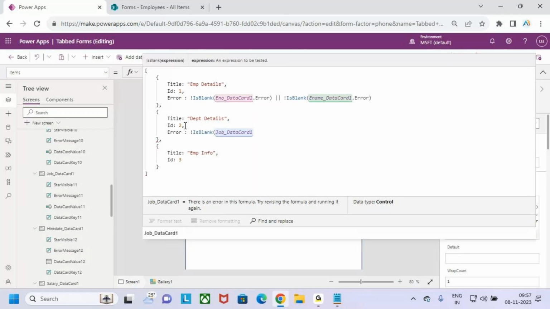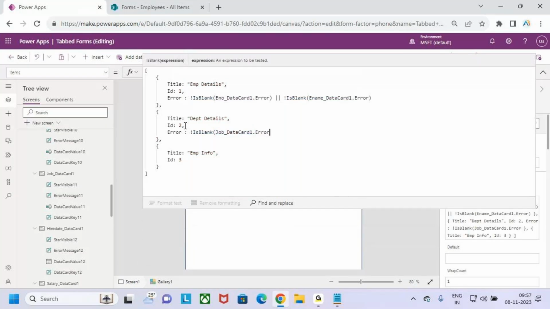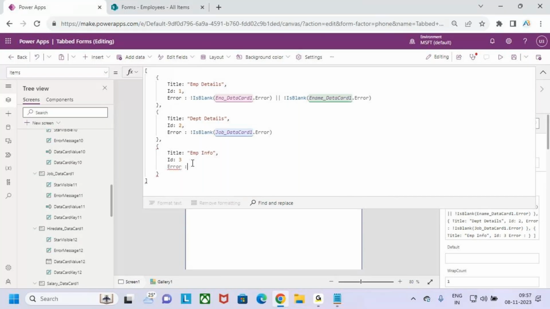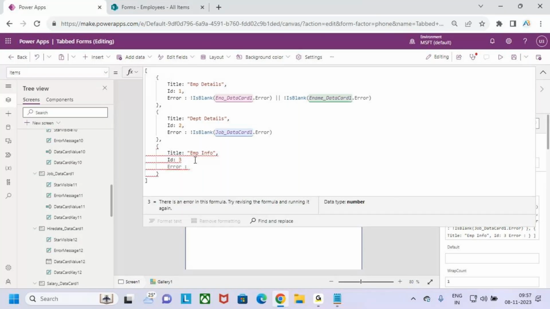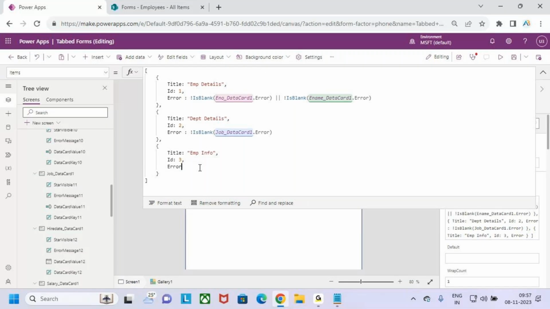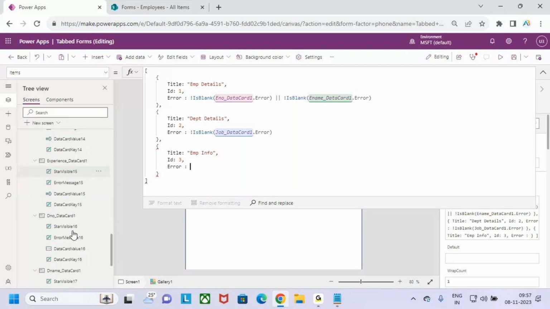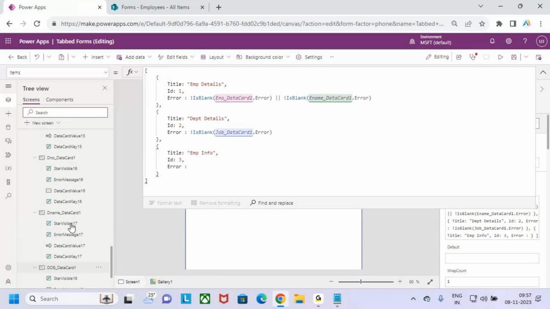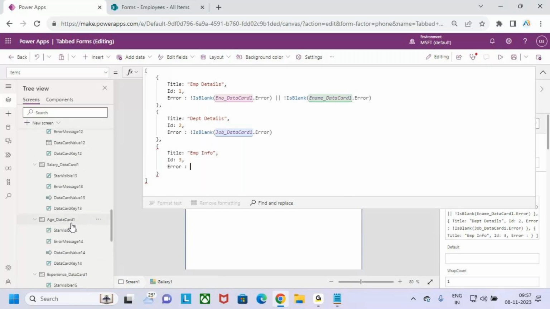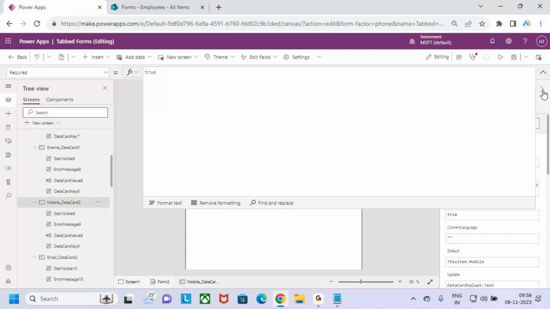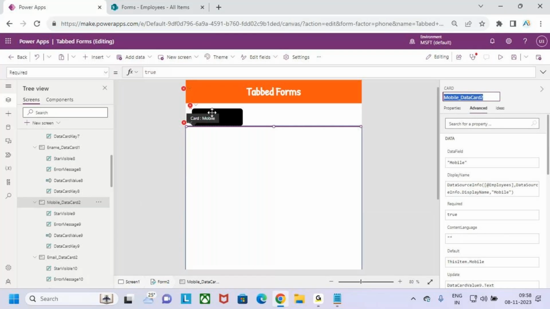Pass the control name, data card name, dot error. If this data card is displaying the error message, then I want to make that star visible. And here also error, keep comma here, error. And what is the data card that is mandatory in this? Mobile number, right? Employee info, what is the mandatory field? Mobile number. Select the data card name of this mobile number. Now go to the gallery.